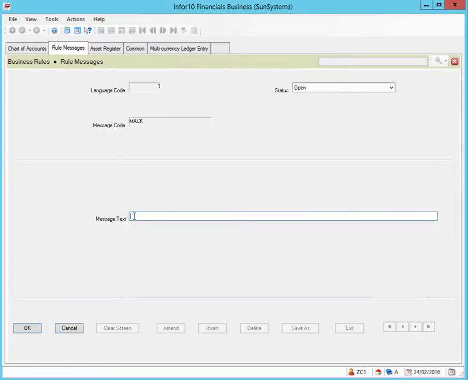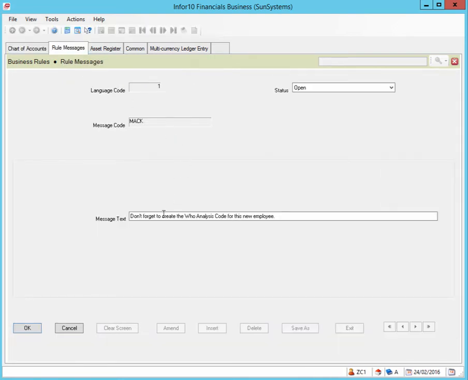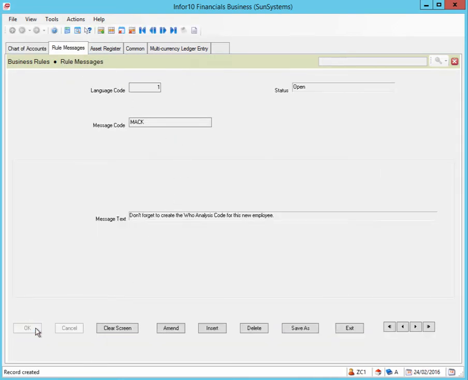All right, and the message is simple. It says, don't forget to create the WHO analysis code for this new employee. Remember what we're doing in the chart of accounts. When we create this new employee ER account, we want that message to come up right there. And so that's our message, and we go okay, and we're done. You would say that was hardly worth the video.